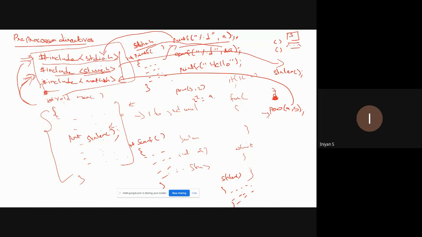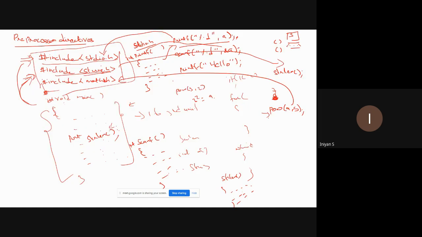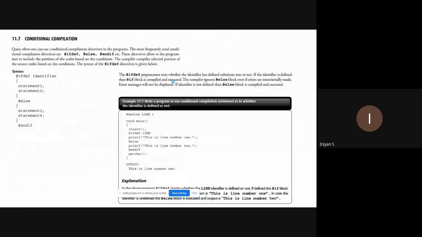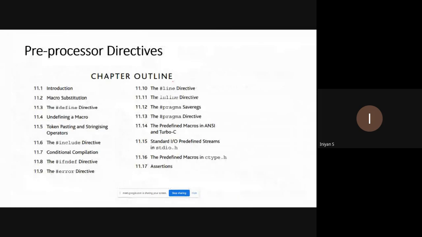Now we got it. What is meant by preprocessor directives? Tell me here, yes or no? Anyone? Yes, sir. Now we got it, right? What is meant by preprocessor directives? Yes, sir. So just look at this one.